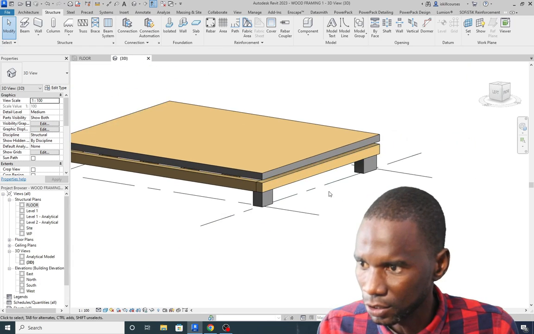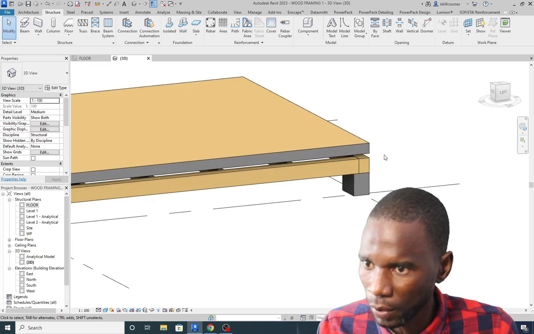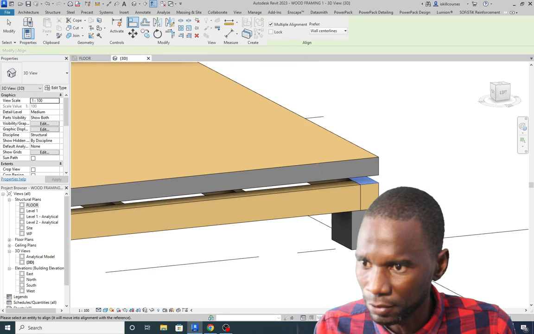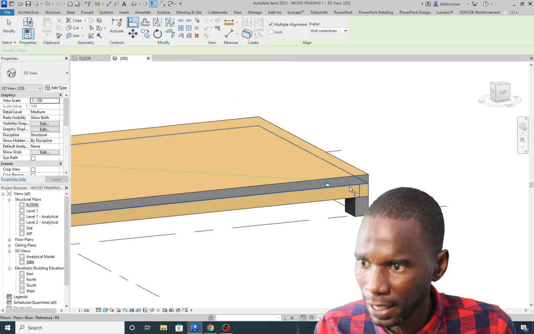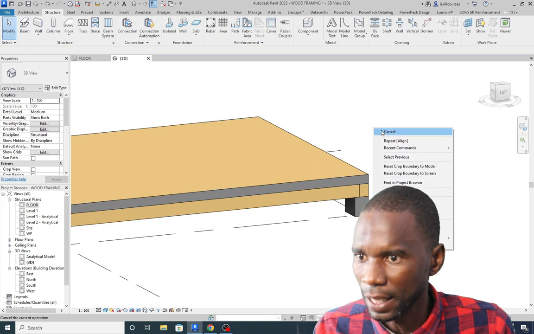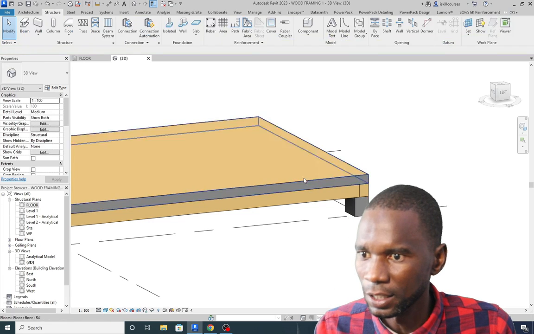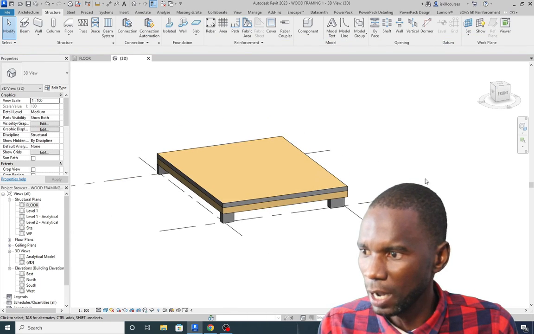Now I think it's too high from there. What I'm going to do is to type AL for align. Let me just pick that face there and pick the underneath there. You see that it's going to sit right there. So this one is supposed to be 100. Sorry, as you can see, actually 140. It's sitting right there. So I'm happy with what I have.